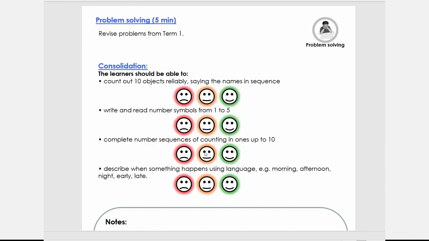If you've got red and orange faces, you need to revise, revisit, or you need to contact us at SA Teacher.